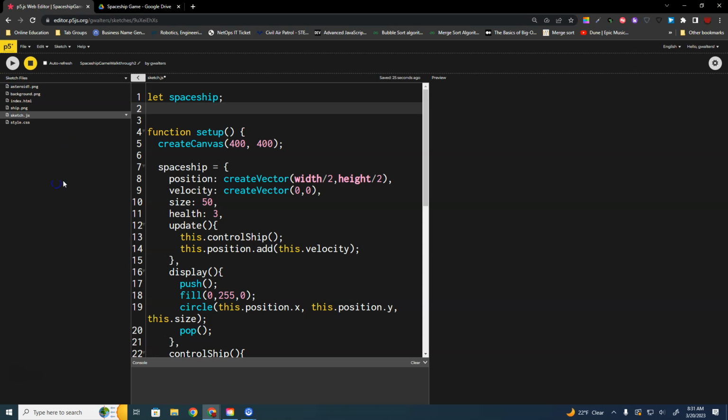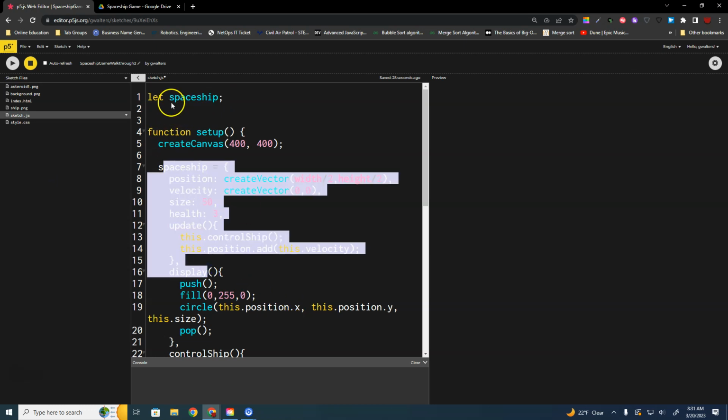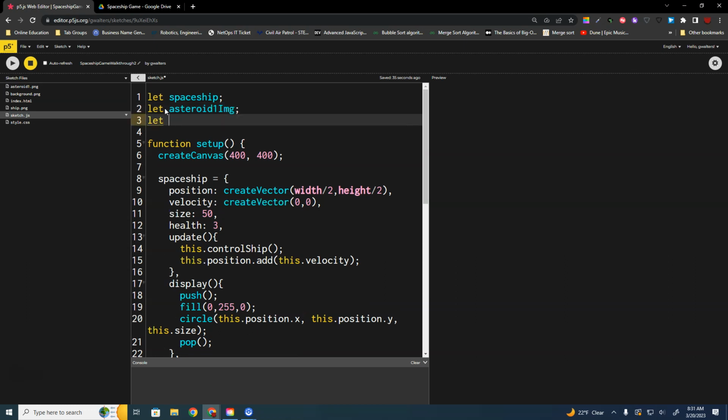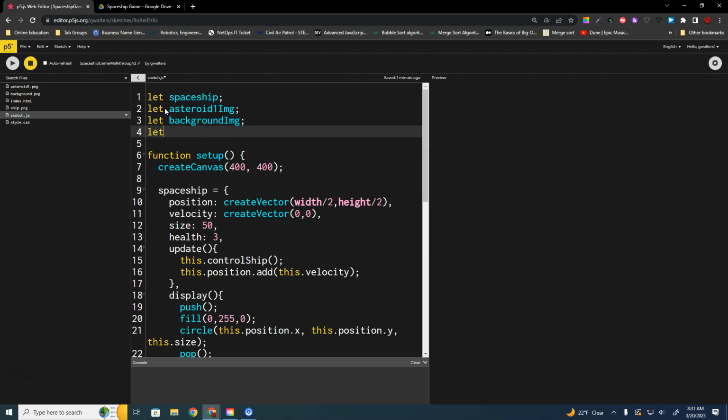The main thing is we can never use the same variable in multiple different ways without it affecting everything else. So if I'm doing a spaceship image, I can't load it as spaceship and then wonder why I don't have my image anymore. So I like to attach image to the end of anything that is an image. It makes it very explicit. It's obvious. Asteroid 1 image. Background, that one's pretty obvious. Background image.